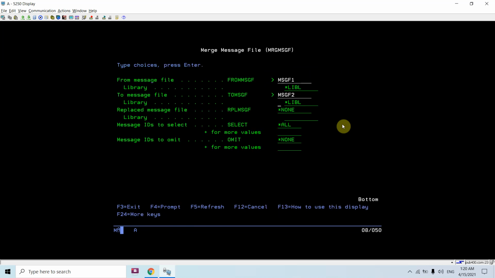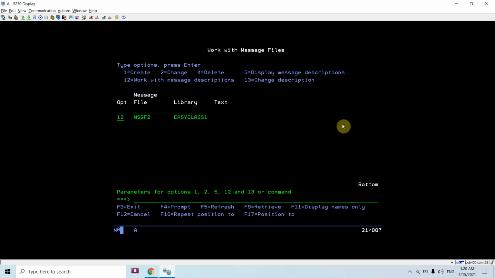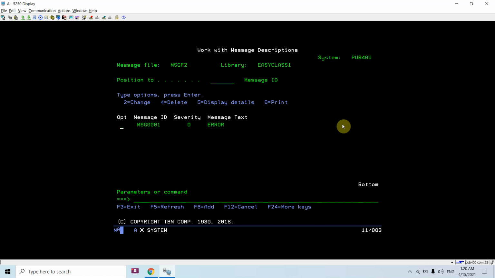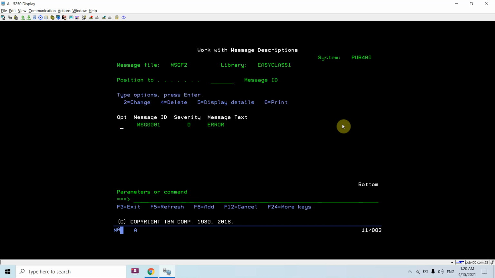Now just use this command again to select only message ID MSG0001. Now let's see what message IDs are copied. So only that message ID gets copied from the message file MSGF1. So just delete that again.